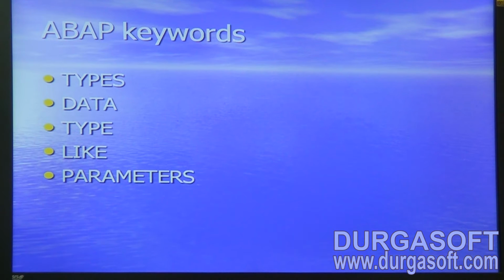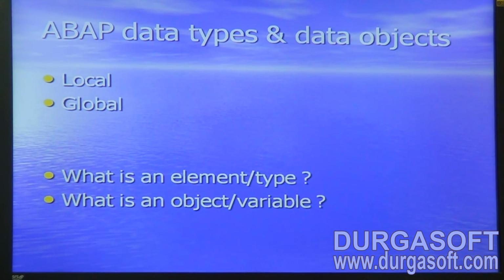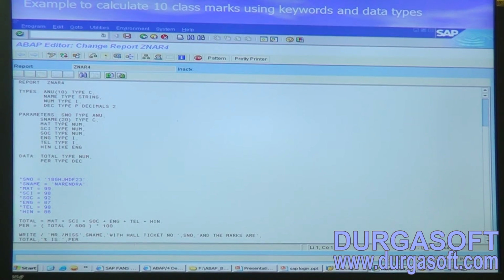Generally we use all these things in any programming language, but in SAP ABAP especially, they have different types of usages. Types has one type of usage, and like has another type of usage. Like that, each and every keyword is useful during program execution and during programming development. Let's take an example. First of all, data types.